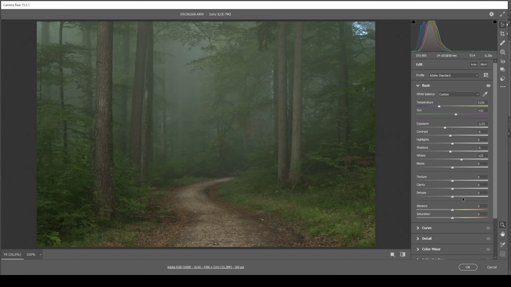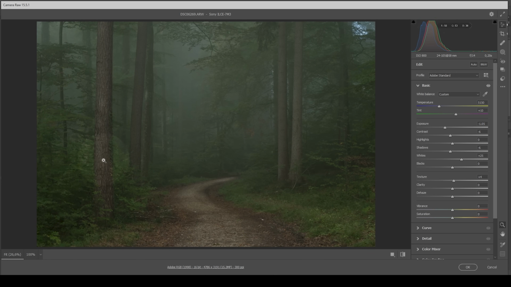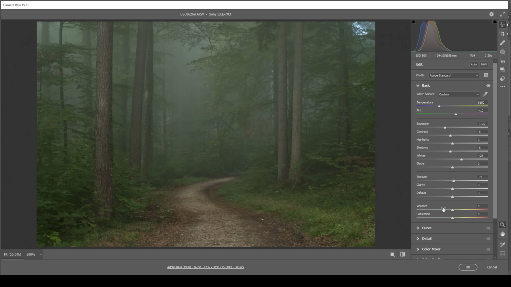At this point, I am going to add just a little bit of texture. This will help giving things like those trees some more sharpness. And I'm going to drop the overall clarity. This will make everything softer. And of course, since we're working with a foggy scene, we can make this stronger by bringing down the dehaze. And bringing down the dehaze will also make the image brighter. Just keep that in mind.